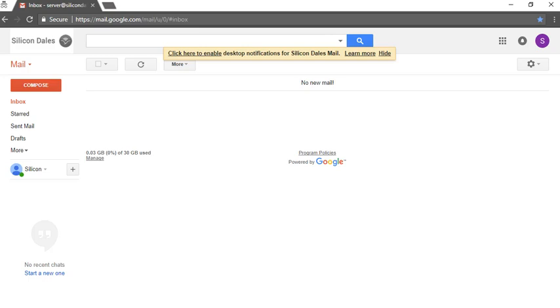Okay, so what I'm going to show you here how to do quickly is how to set your signature in a G Suite account. Now, obviously you can see here I've got a Silicon Dales G Suite account. This is not our normal day-to-day accounts, but if it were, all of the settings would be in exactly the same place. Obviously this is the inbox, it's empty, there's no new mail. I've set this account up just to test.